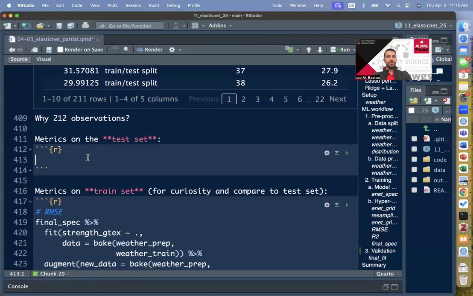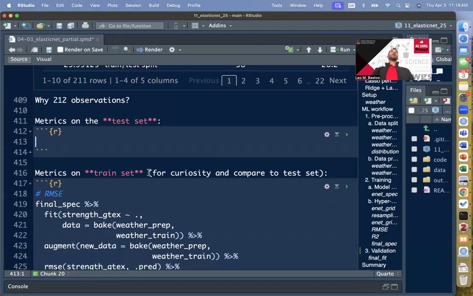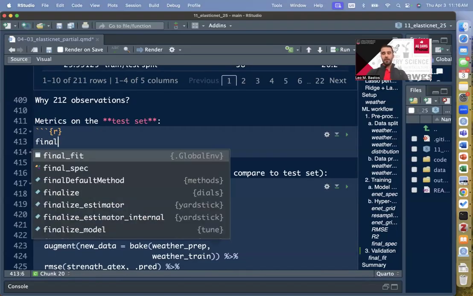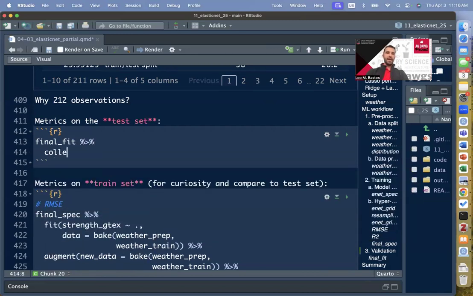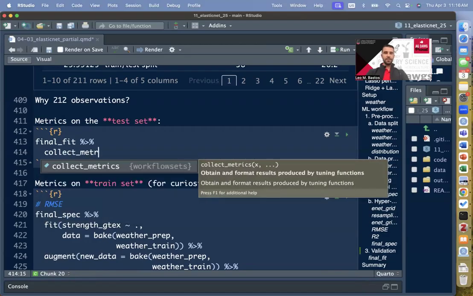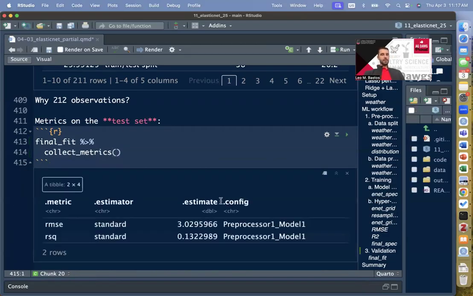All right, so let's get metrics on the test set. What do I mean by that? Now I want to know what is the R-square and the RMSE on the test set, because that's what matters. That's what tells you the predictive ability of your model. So we're going to call the object final fit, which is what we just did above, and pipe that into the collect_metrics function. If you print that, this is what it gives us. On the test set, we have an RMSE of about 3 and an R-square of about 0.13.